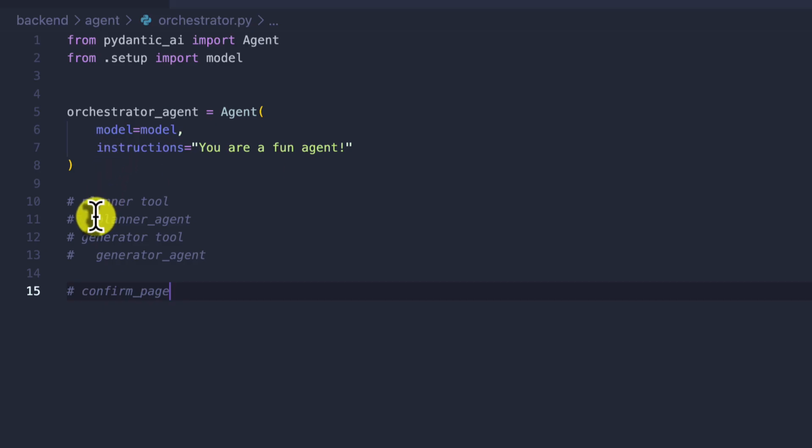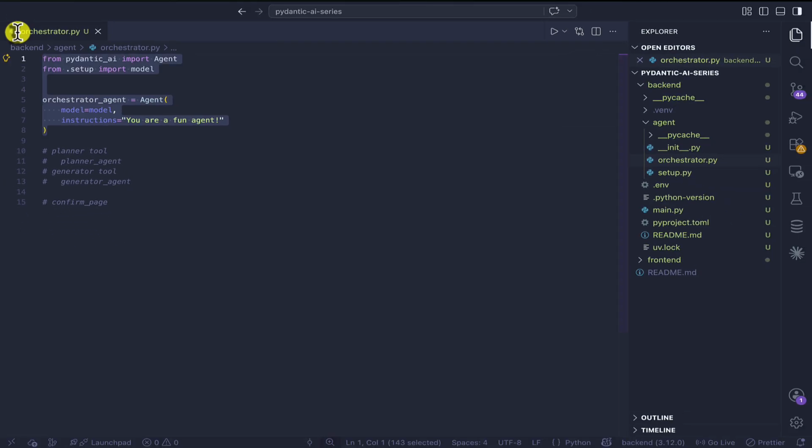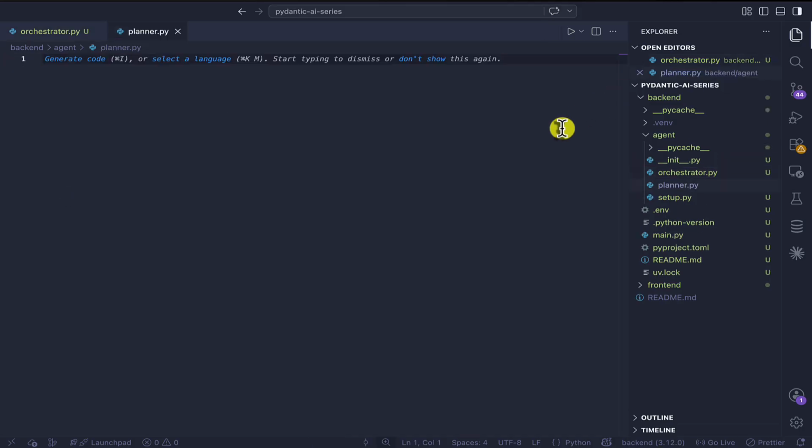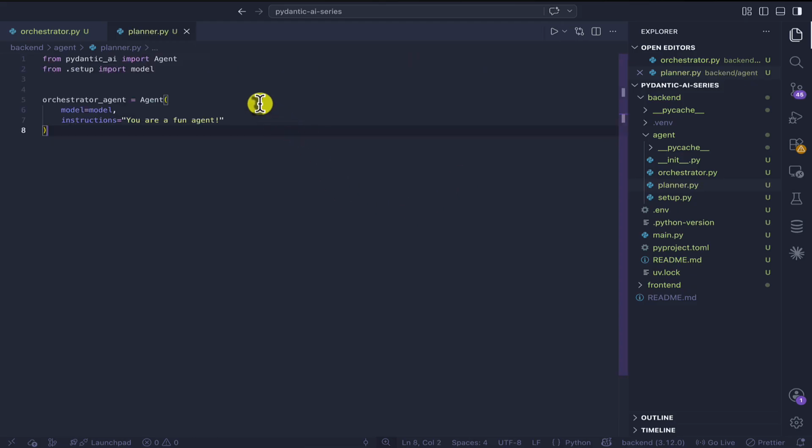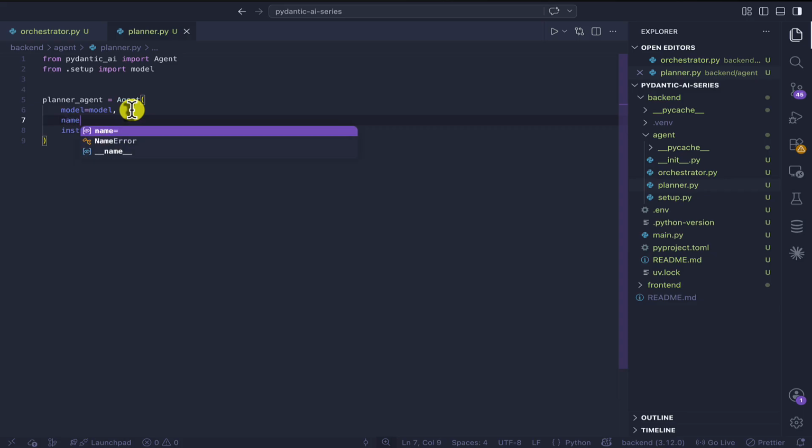So now let's create the planner agent. I'll just copy this and I'll create a new file in here called planner.py. So in here, I'll paste this and I'll rename this to planner. And here, I'll just name the agent planner.